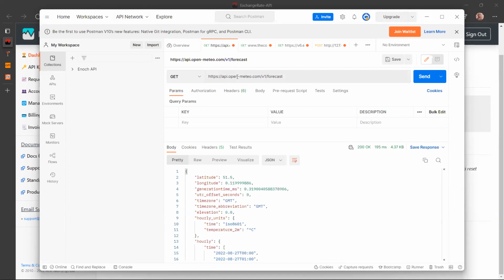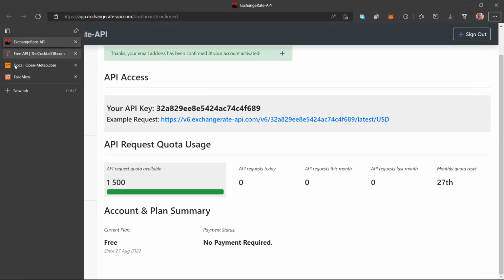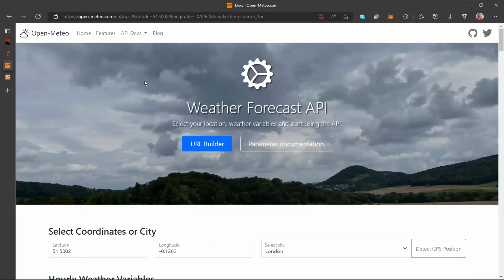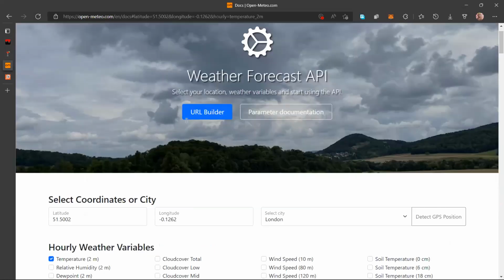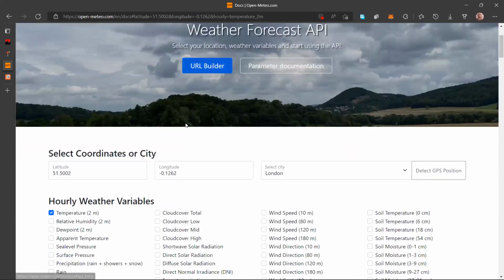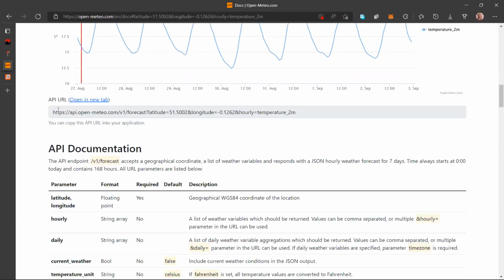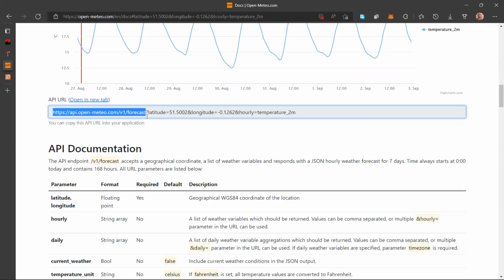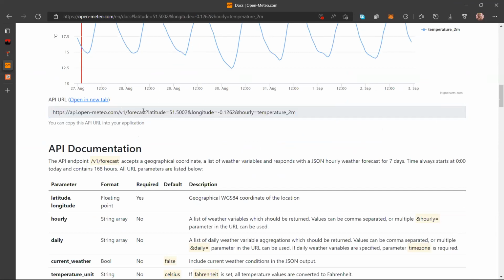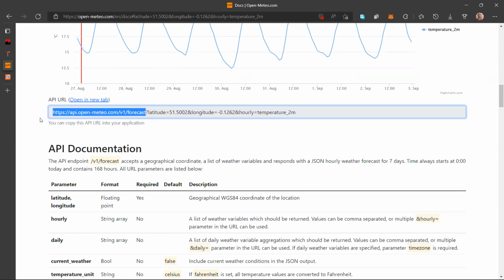So let's use this API. This is a weather forecast API. This is the documentation. This is how they send their own request. This link is their link. Let me just copy this link. This is the weather forecast link.